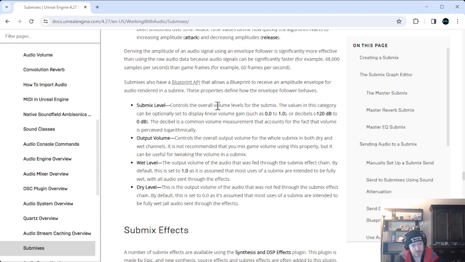Submix level controls the overall volume levels for the submix. The values in the category can be optionally set to display linear volume gain, such as 0.0 to 1.0, or decibels, negative 120 decibels to 0 decibels. The decibel is a common volume measurement that accounts for the fact that volume is perceived logarithmically. Output volume controls the overall output volume for the whole submix in both dry and wet channels.